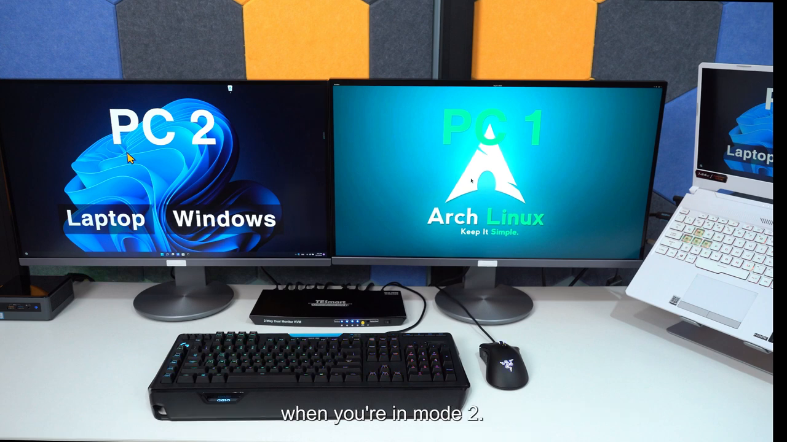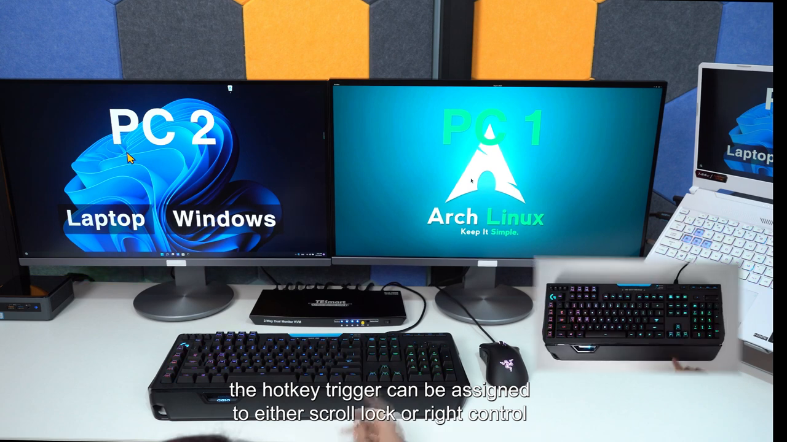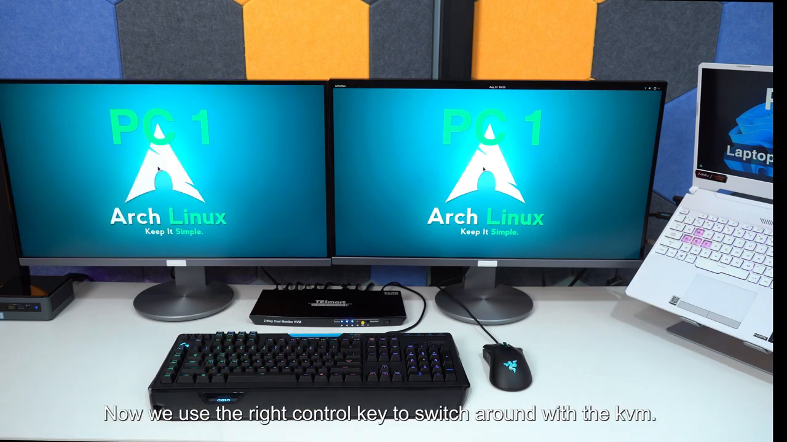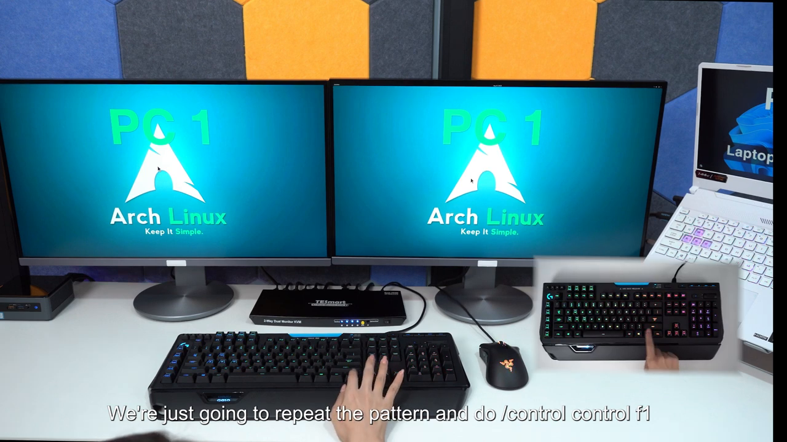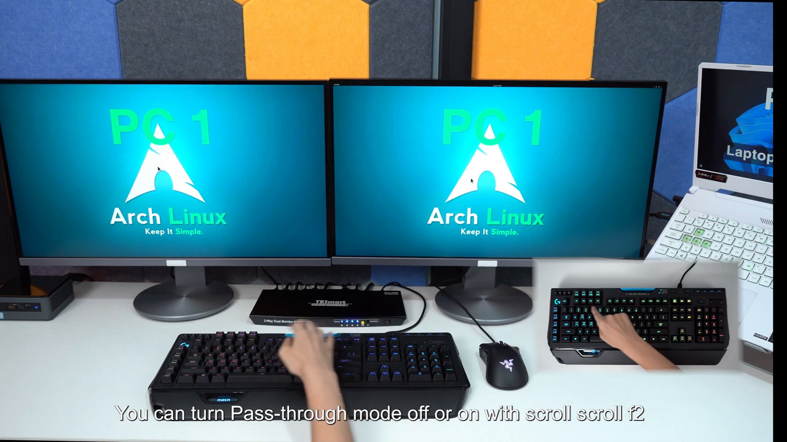When you're in Mode 2, as we mentioned earlier, the hotkey trigger can be assigned to either scroll lock or right control, and we can do this with a hotkey, scroll scroll F1. Now, we use the right control key to switch around with the KVM. Personally, I prefer having the scroll lock key as my trigger. So, to switch back over to scroll lock, we are just going to repeat the pattern and do Control Control F1.